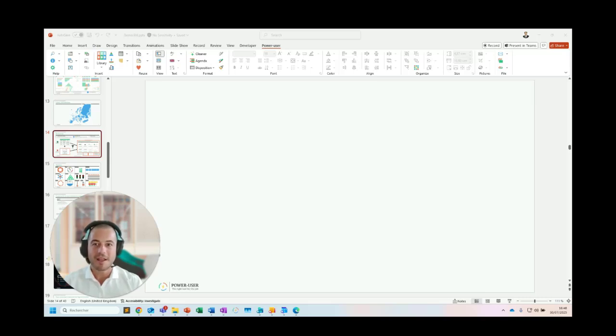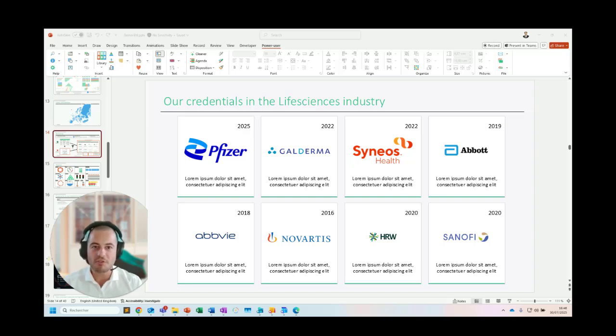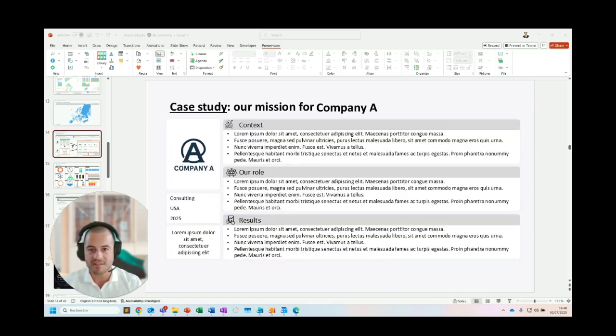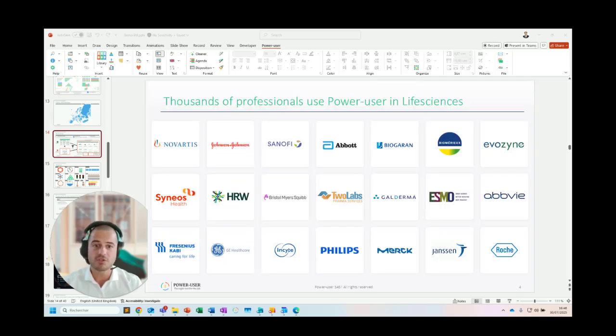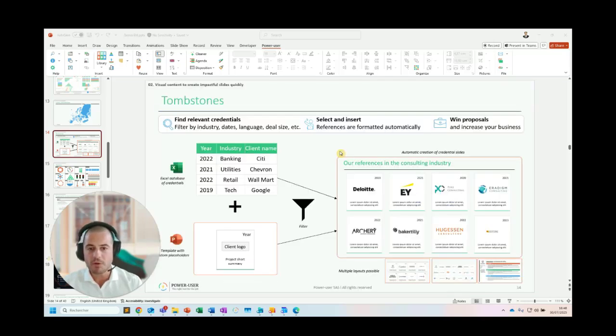But what are they? The tombstone, also known as credentials, are a concise description of past client engagement, used to highlight your expertise with specific industry or type of project. They are frequently used in consulting or finance to support proposal or pitch, showing similar assignment completed for other clients to illustrate your credibility and past successes. With Power User, you can very easily find the most relevant tombstone from your organization and generate perfectly formatted slides.